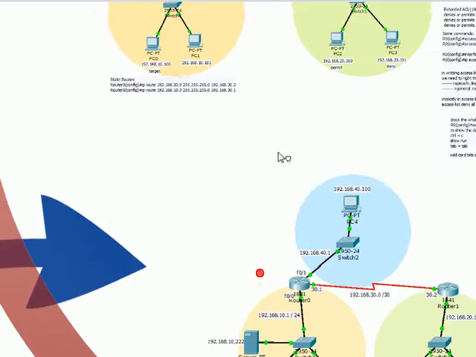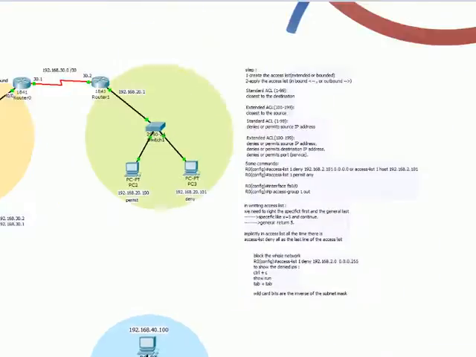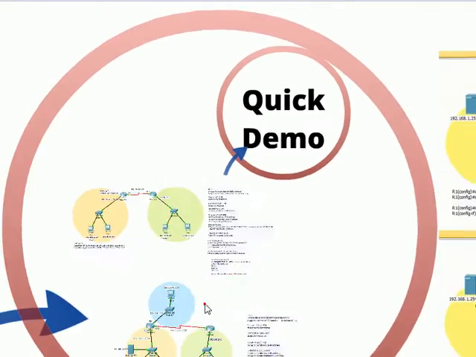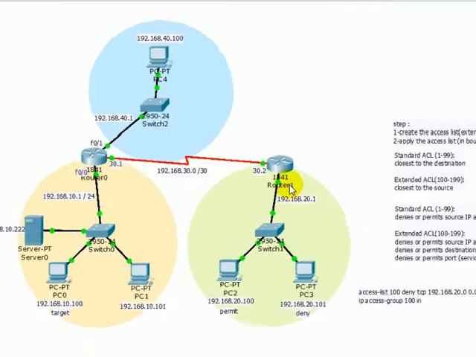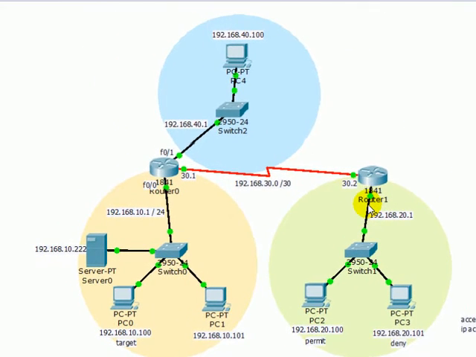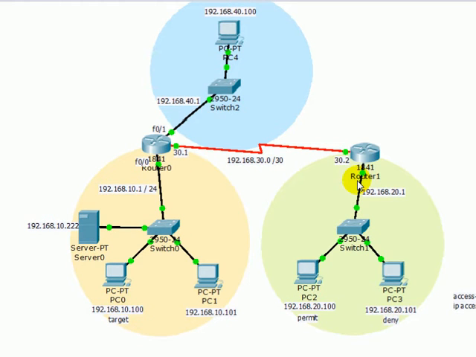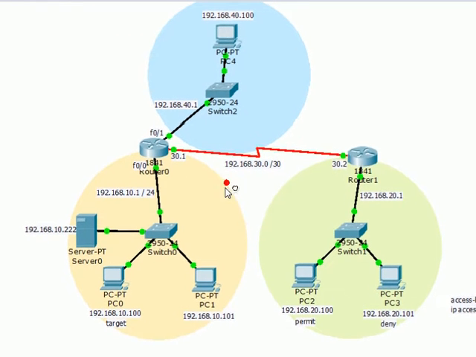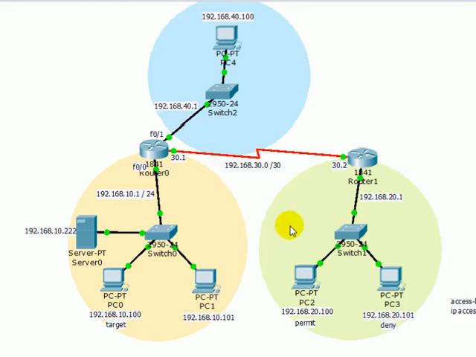In the extended, we're talking about a different story. Before I move to the quick demo, let me show you some examples on the extended, because we want to know each of these two ACLs and how they function. This is another example. We have this network, and this network. I want to deny this PC from connecting to, or pinging, this PC. This is a bad guy, I don't want him to connect with this PC, or to this server.